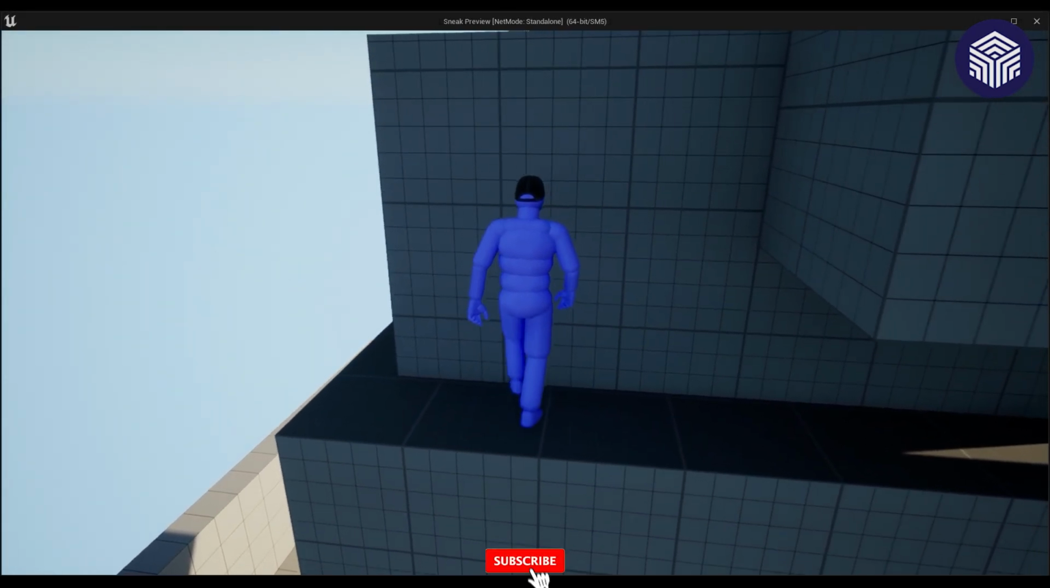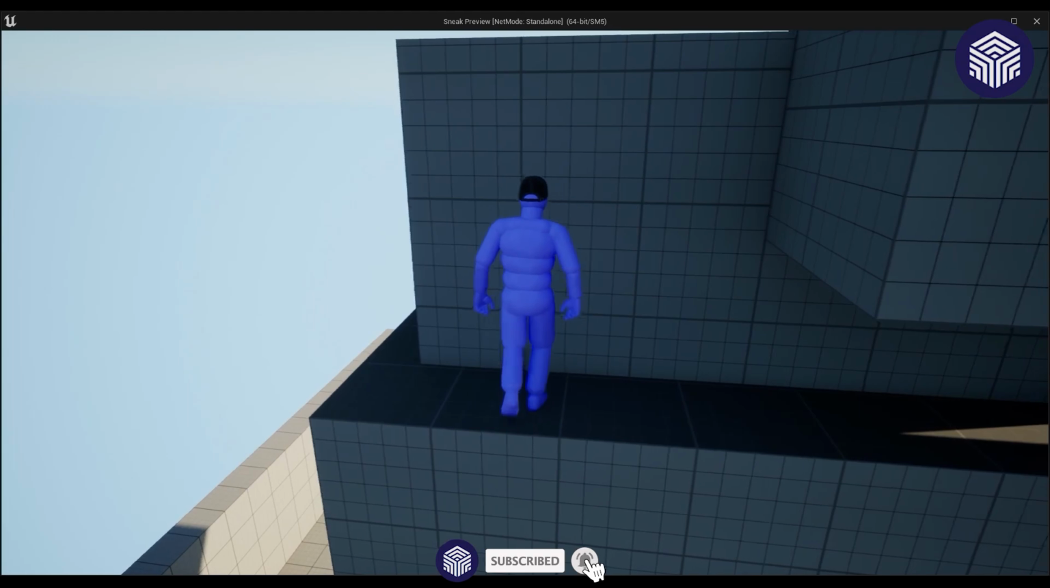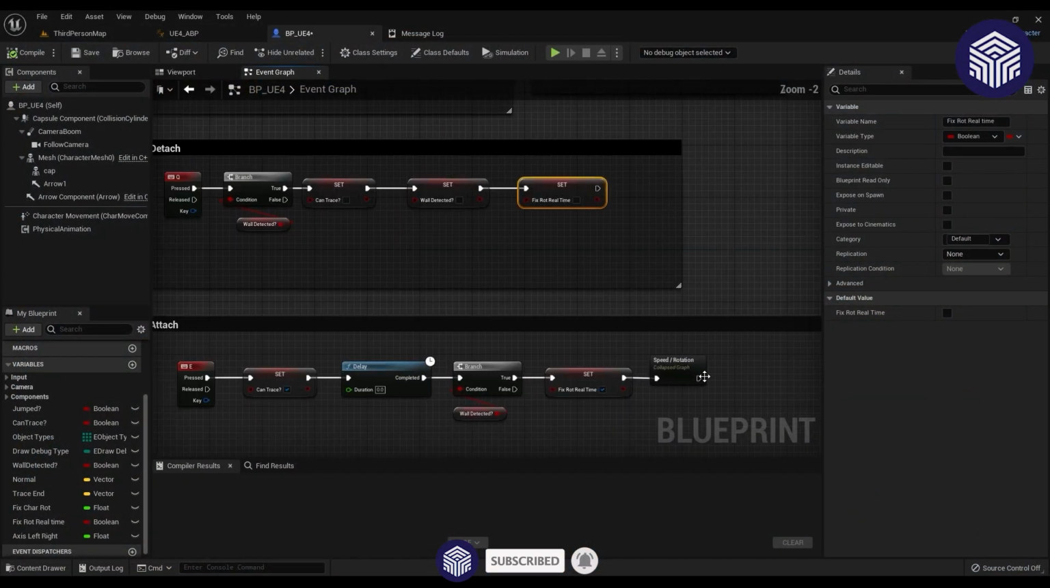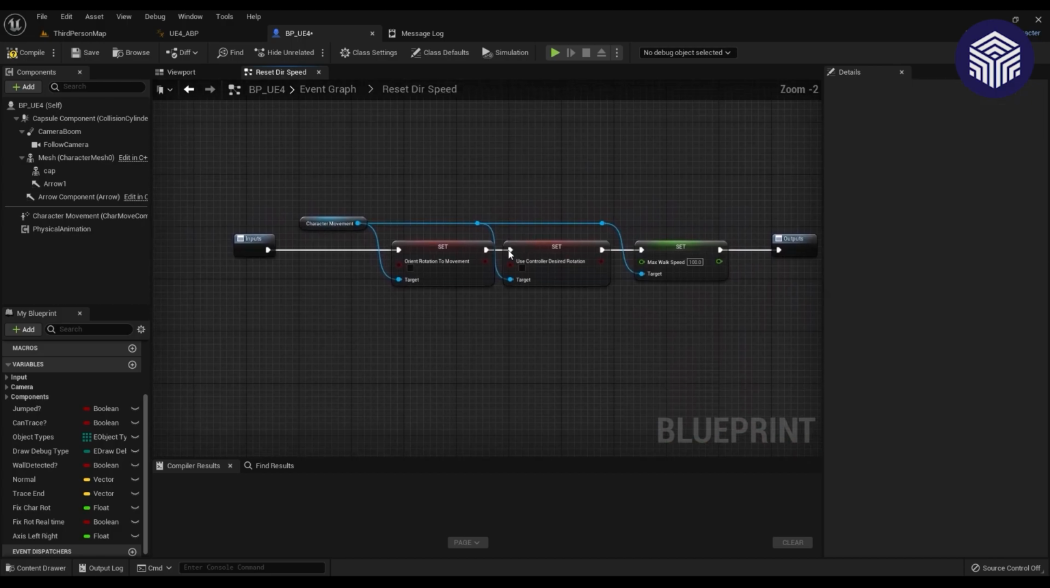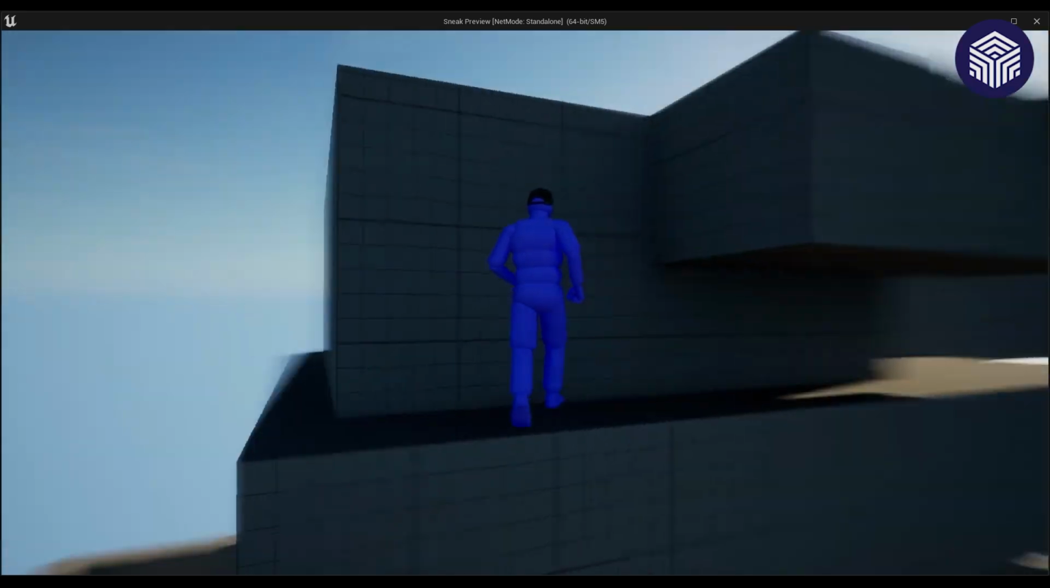Okay. Yeah, the character is going to be like this. I'm just going to copy and paste this, the end of the code. I'm just going to say reset direction speed, and I think it's this one, has to be enabled.